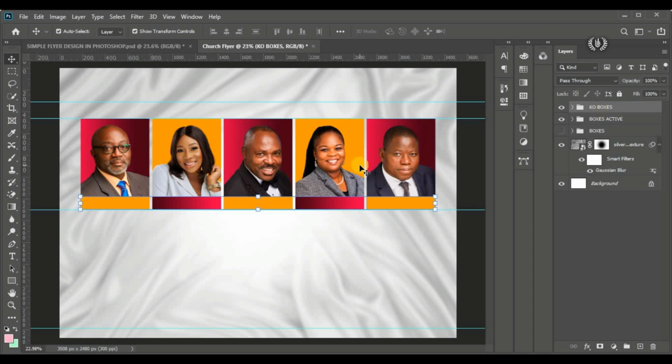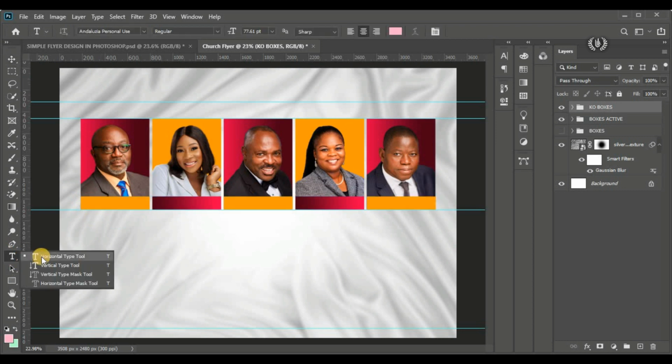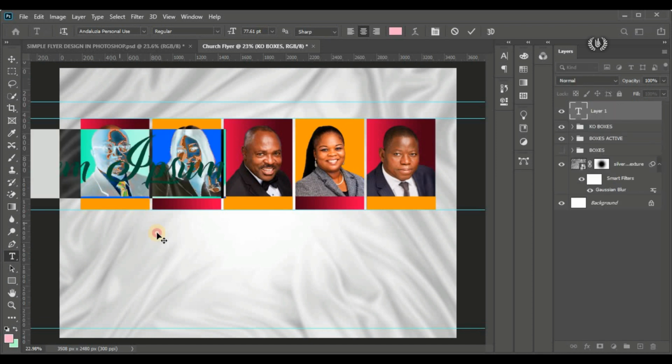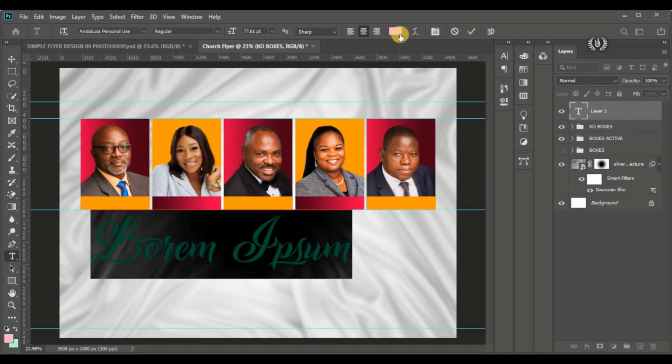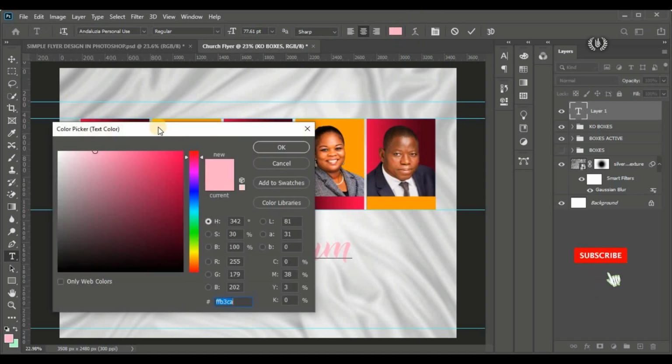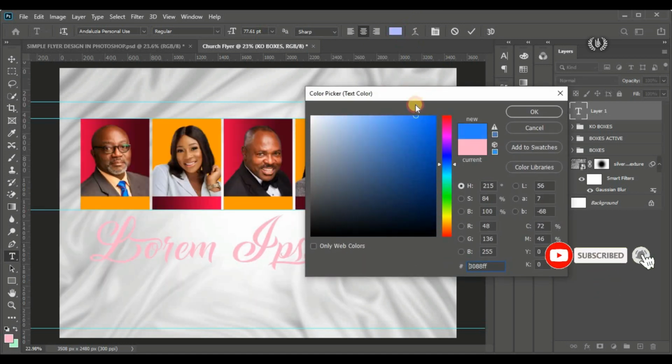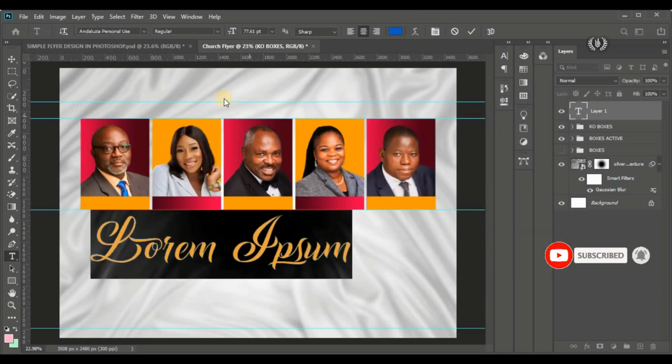Okay, let's focus on the text. Here all we are going to do is take our horizontal type tool like this, and we are going to type in their positions. From here all I'm going to do is change the color of this text. Any color at all for now. You can actually take any color. I just want you guys to see this.